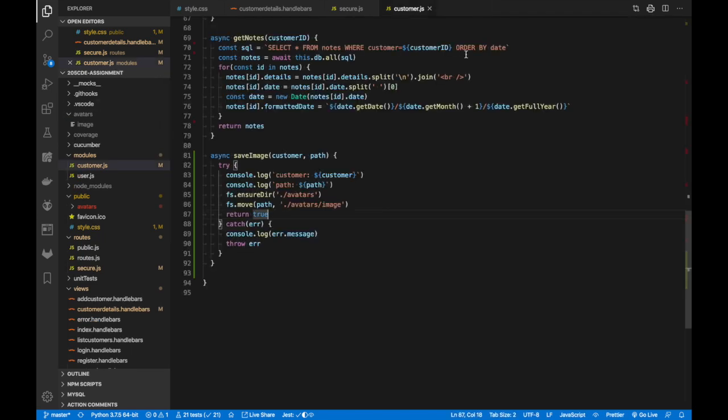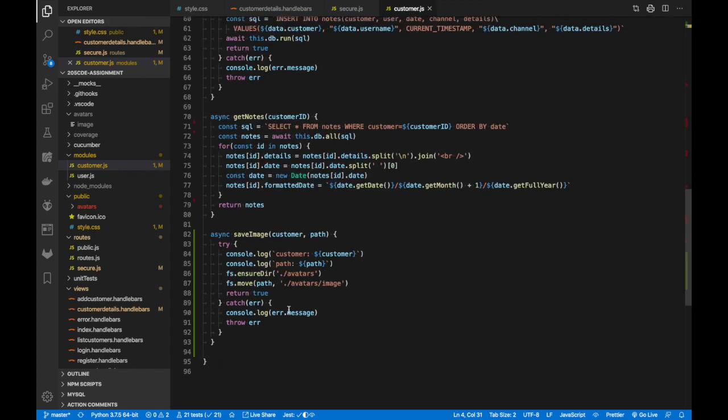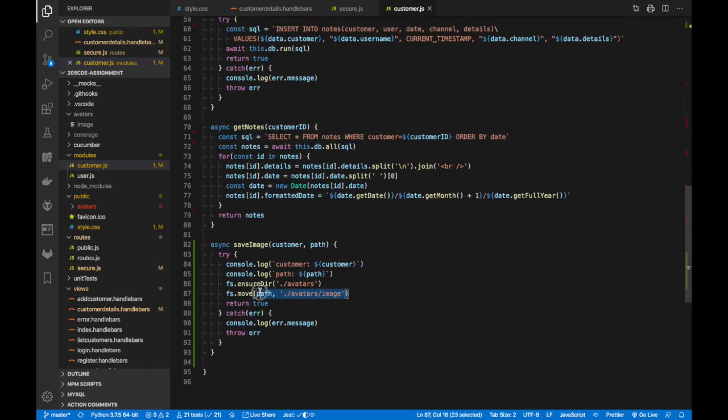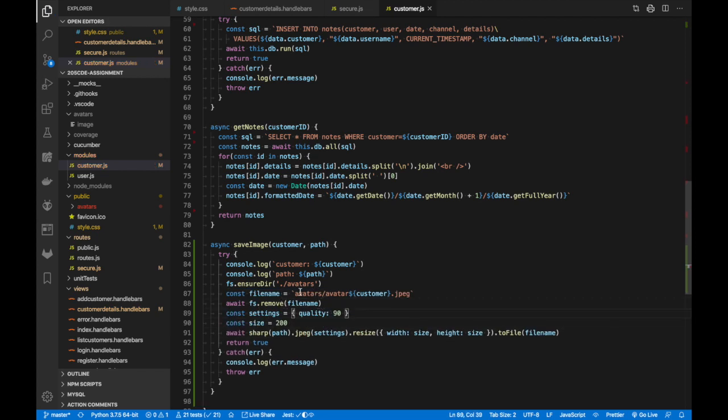There's a much easier way of doing it than this. So we import the sharp module. We're going to get rid of this move and replace it with a few steps. The first thing is to specify where we're going to save the image. We're going to save it to the avatars folder, as the word avatar followed by the customer number .jpg. And you'll see why this works in a minute.